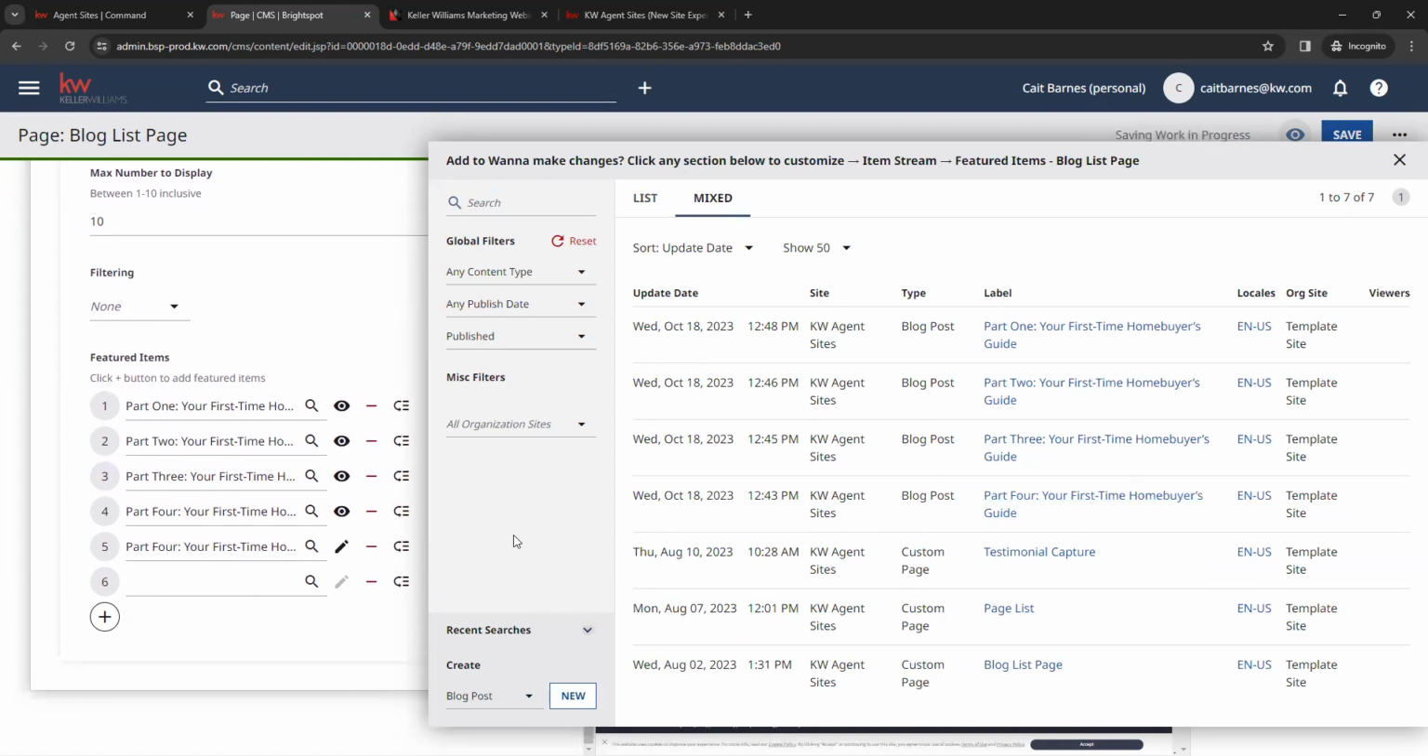You can also create posts right from here by clicking on the new button here in the bottom left of this pop-up box.